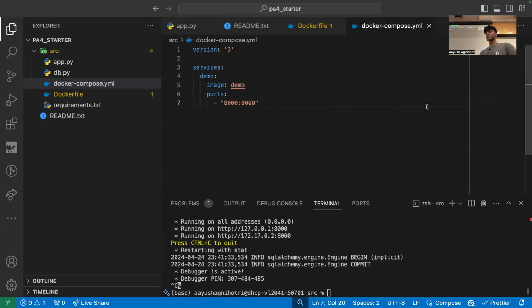So we can go through what this actually means. The very first line, version 3, is just saying that we're using version 3. Don't really worry about this. It's the version of Docker Compose that we're using, so this one doesn't matter too much. Just make sure to have that at the top.